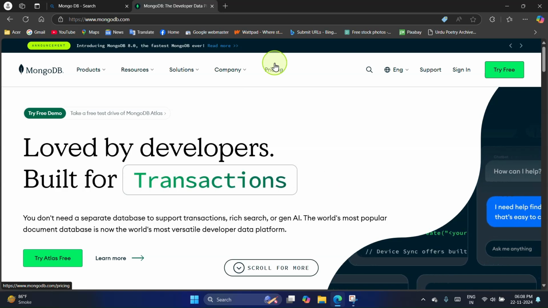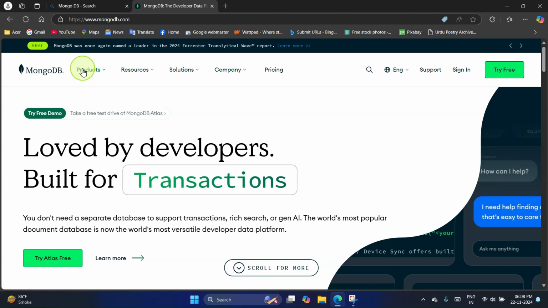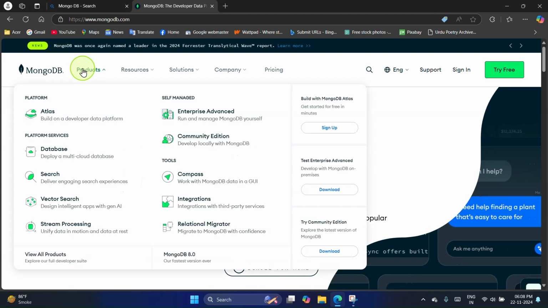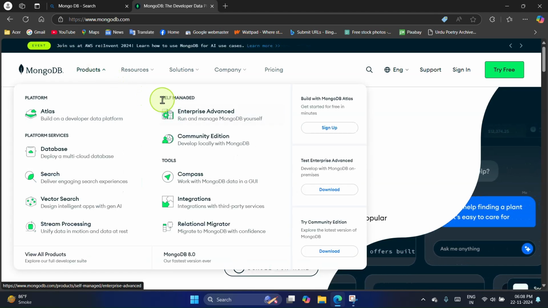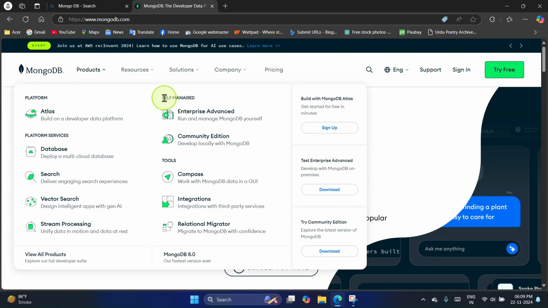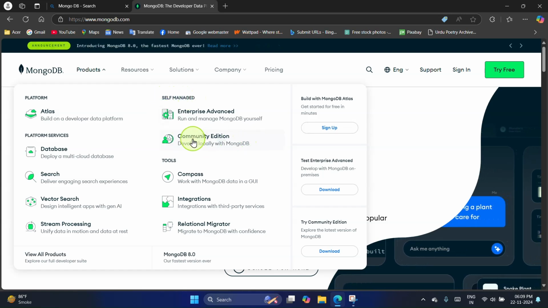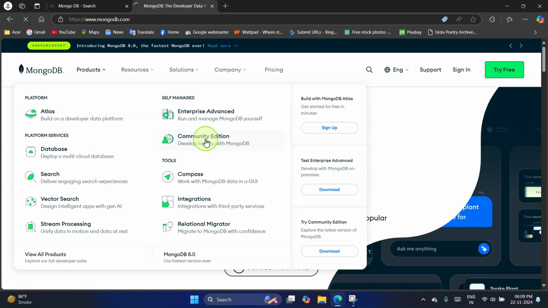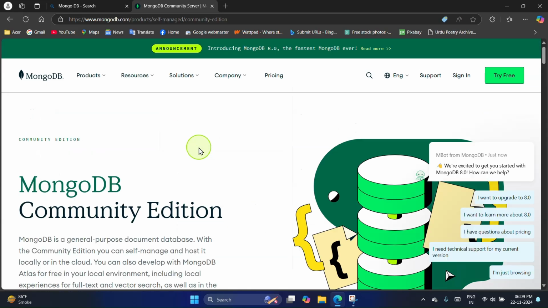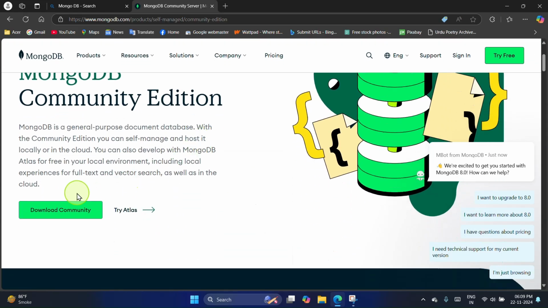Now just hover over or click on the product. Under the product section, you will find the self-managed section. And under this section, you will find the community edition of MongoDB. Just click on it. Scroll down a little. Then click on download community.